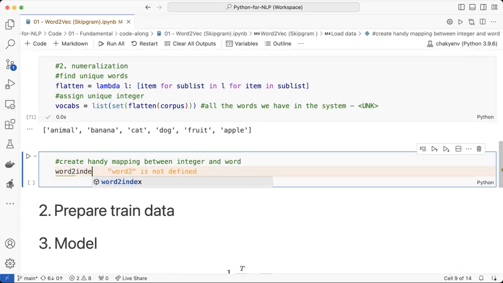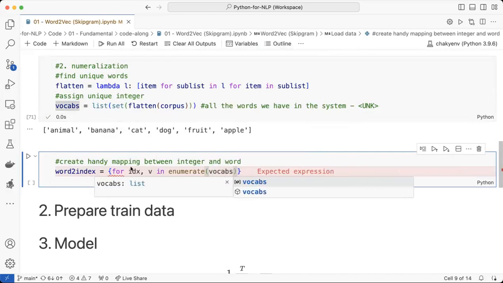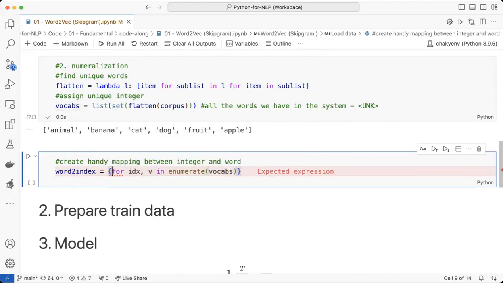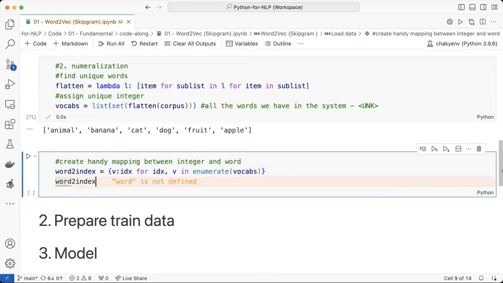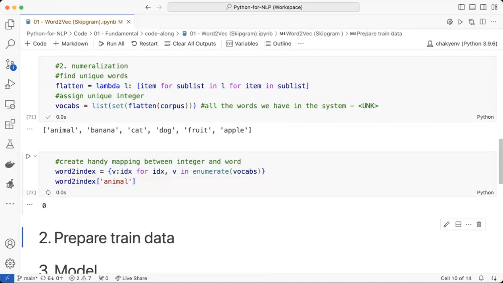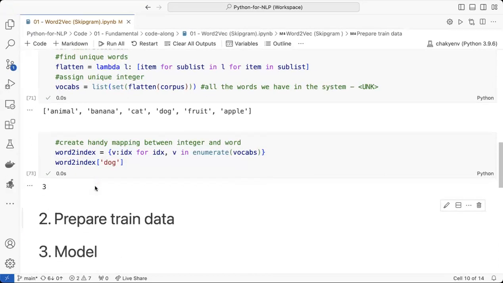We're going to create a lookup dictionary, which is going to be: for index, v in enumerate vocabs, v colon idx, like this. Once we do this, we can do something very cool. If we call animal, it gives me the index of that. If I call dog, you'll see that dog is actually 3. Similarly, we should do this for index to word.